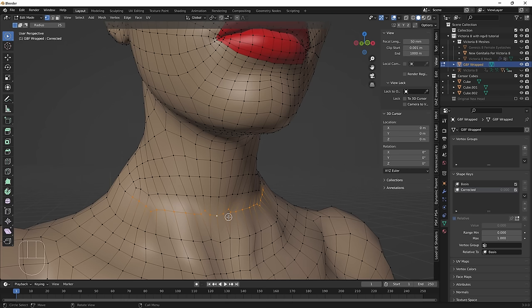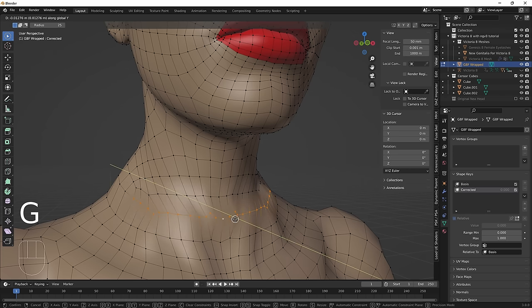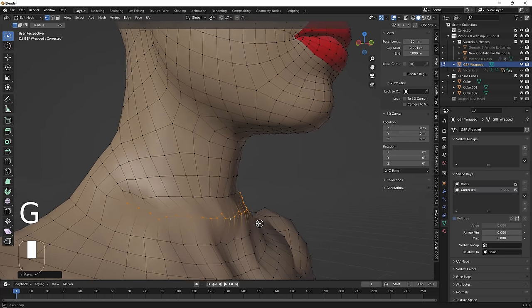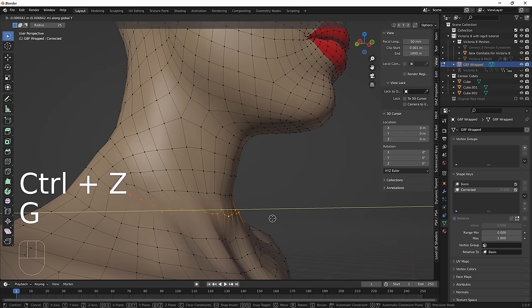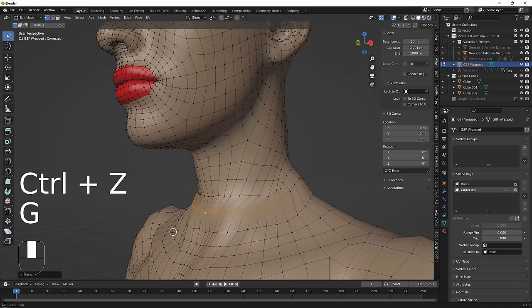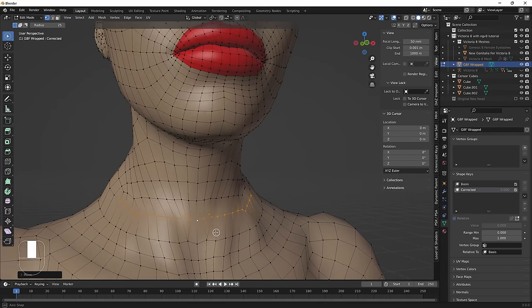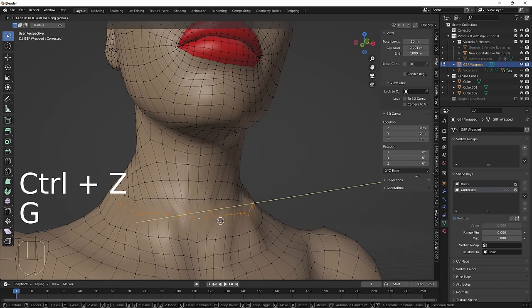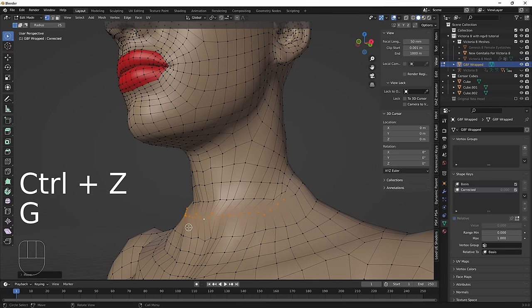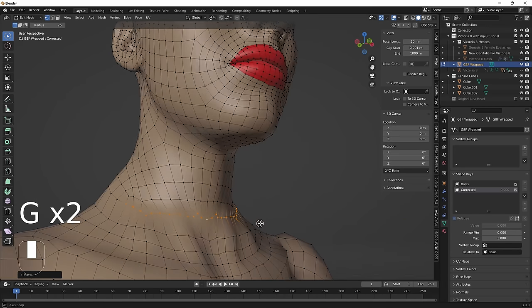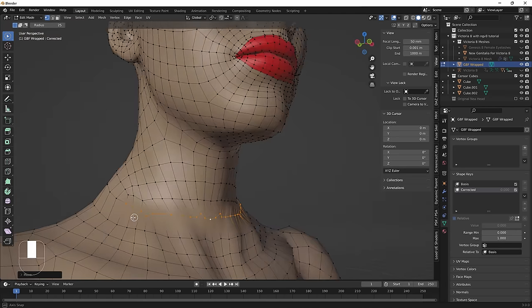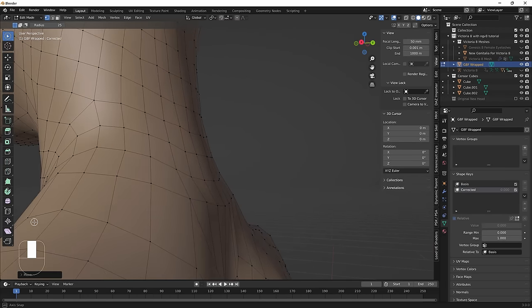Okay, cool. Now let me just press G and Y to move it outwards a little bit. Okay, that's too much. G, Y. Yeah, that's looking better. G, Y, maybe move it inwards just a touch. Yeah, look, that's starting to look really natural. So, yep.